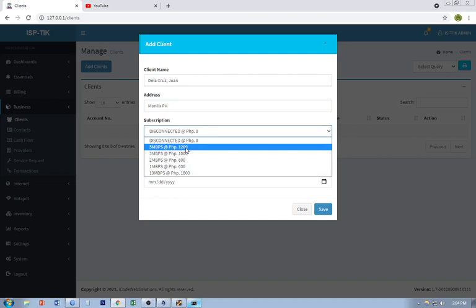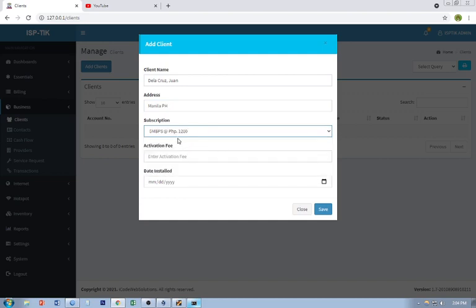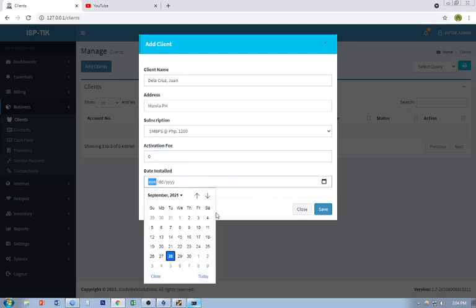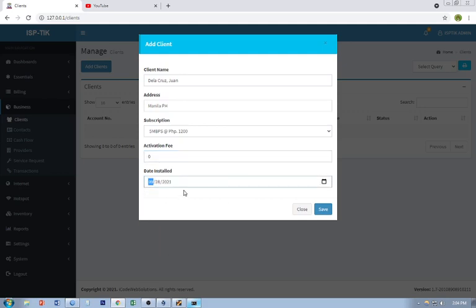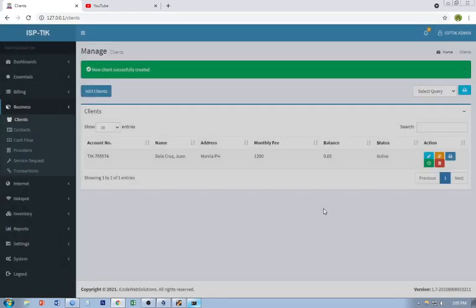so let's say he has a subscription of 1,200 for 5 Mbps at 1,200. And then what if you are asking for fees for new installation, you could always have it, for example 1,000, or if not, just leave it 0, and then the date of installation is, let's just make it today, as of date of today. So just click save. So now we have newly added clients.